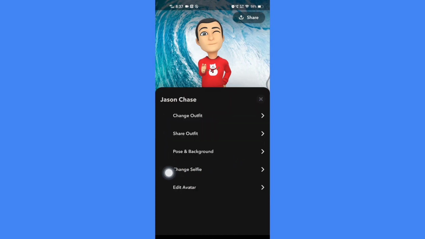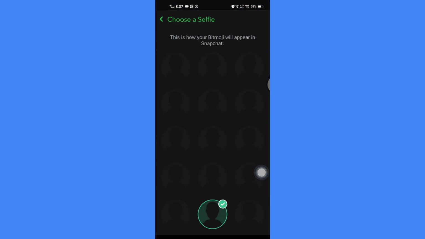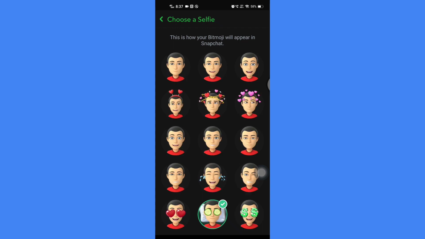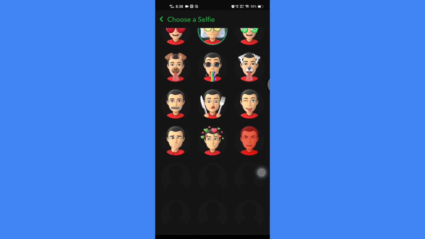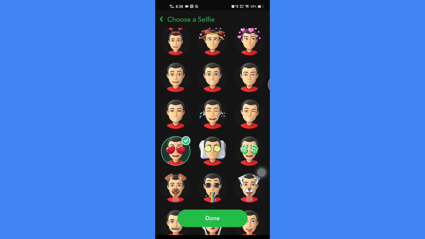And then here is the change selfie option. Tap on it, and from here you can select what selfie of your avatar you want. And then after selecting, tap on done.